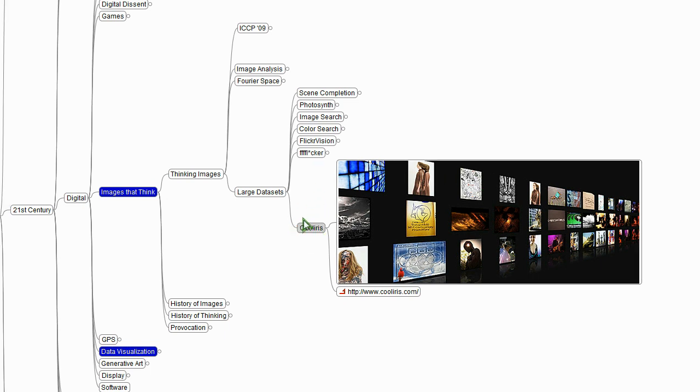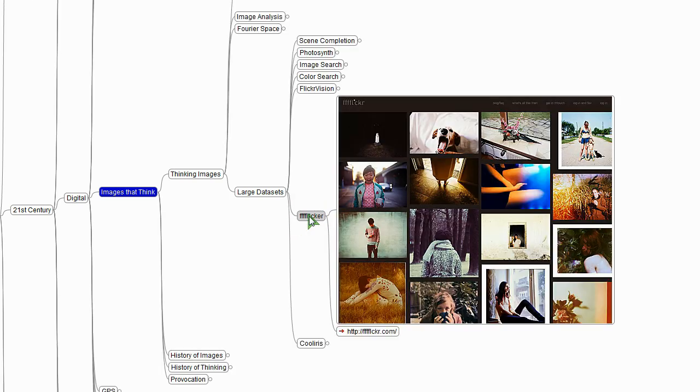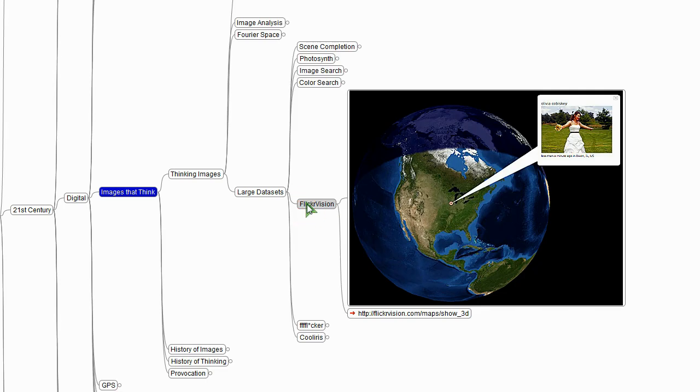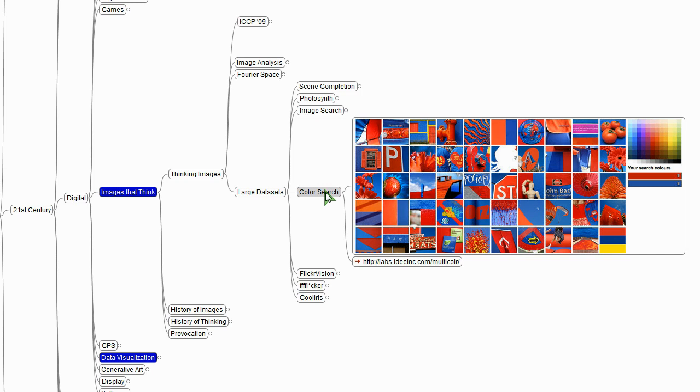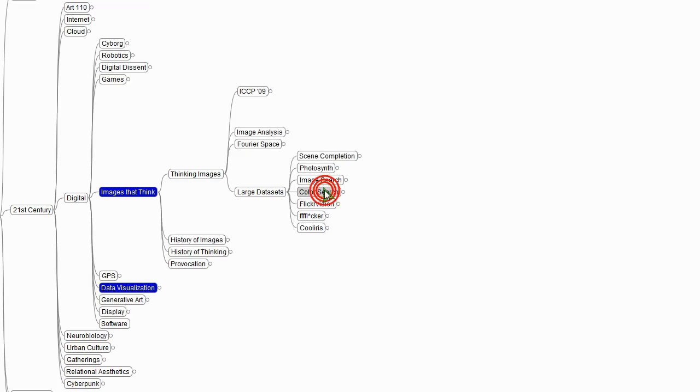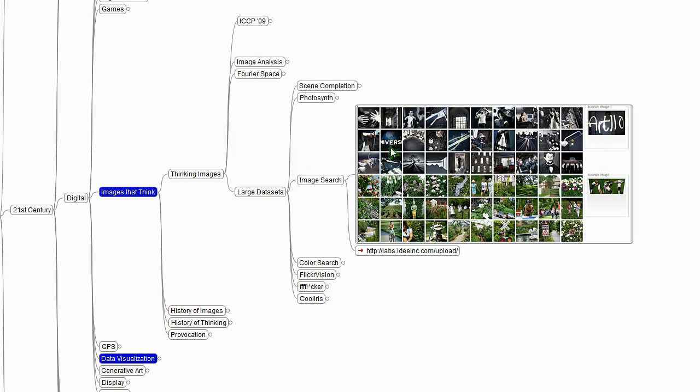Another one was Flickr, giving you a big, gigantic Flickr result of images. Or Flickr Vision, a cool globe that spins around showing you pictures as they're uploaded every second. It's an amazing snapshot of what the inhabitants of planet Earth are doing. Or here you can search by color or by multiple colors. None of these images and none of these photographers ever imagined they would be right next to each other, but in data space anything is possible. Or image search by structure and color.